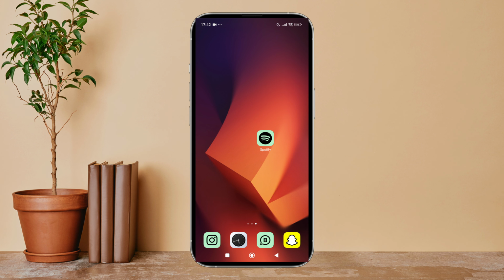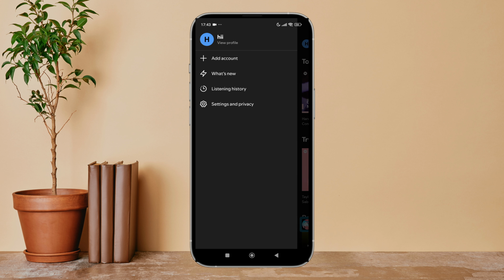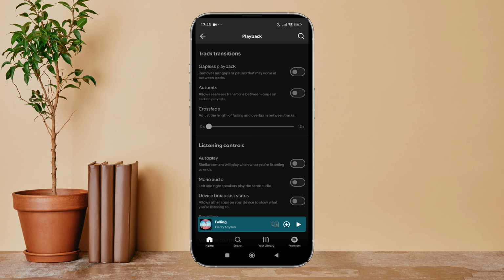Today in this video, I'm going to guide you through how you can enable Gapless Playback on Spotify. So let's get started. Firstly, open the Spotify app on your device. Then tap on your profile icon. Next, tap on Settings and Privacy. Then tap on Playback. Next, you can see the option of Gapless Playback. Turn it on by tapping on it. So this is how you can enable Gapless Playback on Spotify.